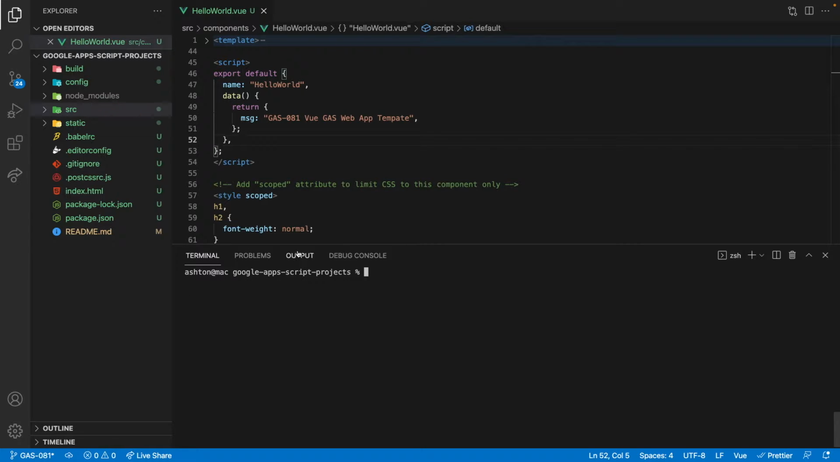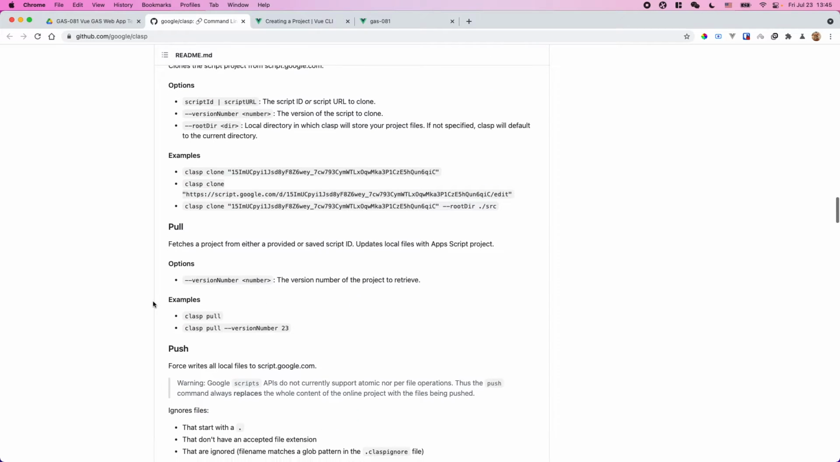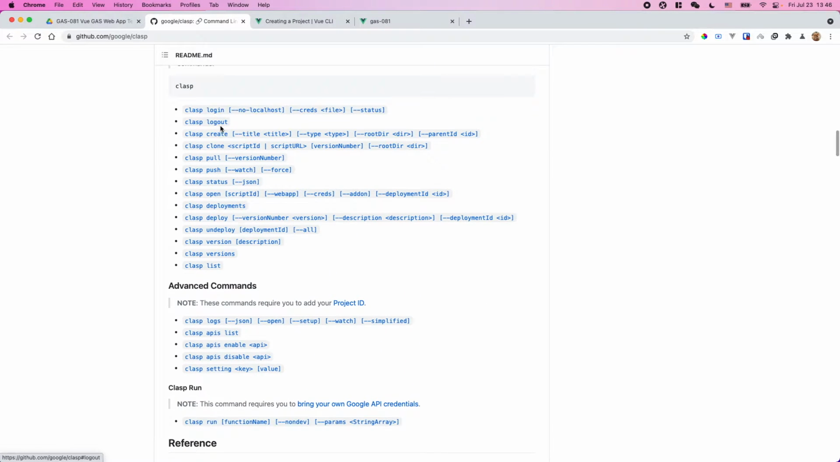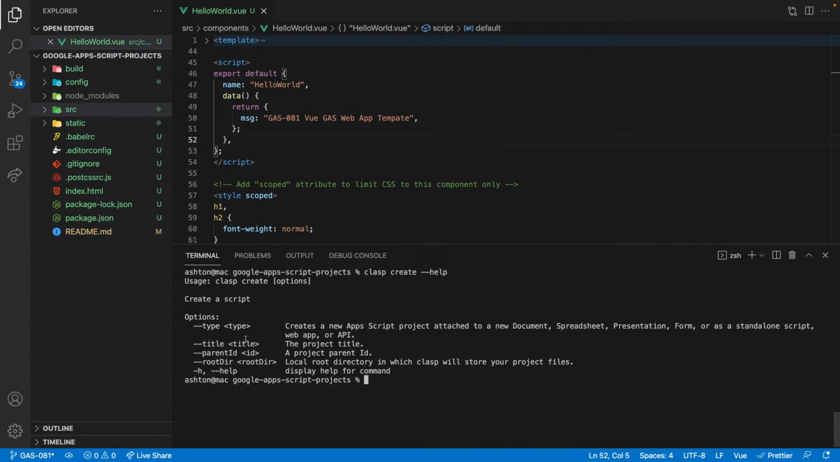So let's try to create a project first. To create a project, you use this clasp create command. If you don't know how to use it, you just put a --help. It will show you how to use it, but you can also check the instructions here on this GitHub repository. I think it shows you how to create a new project. Here is this create command. You have a lot of options you can use.